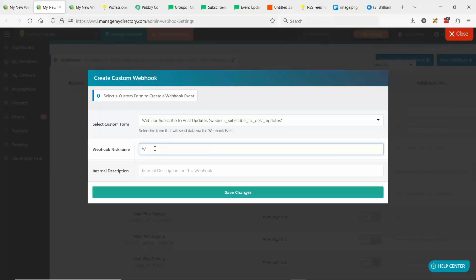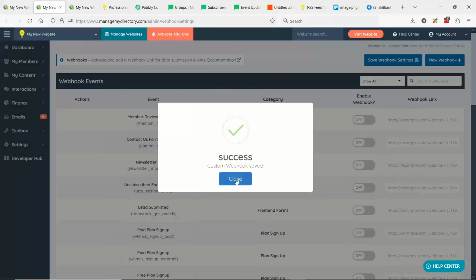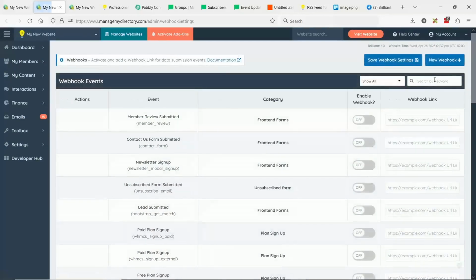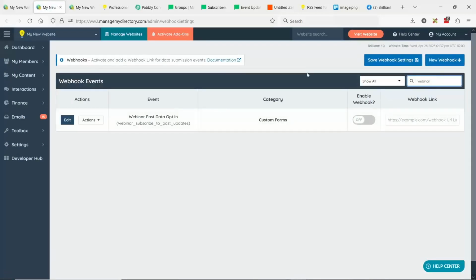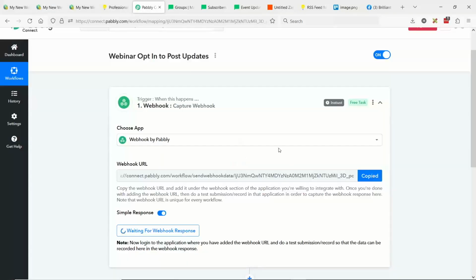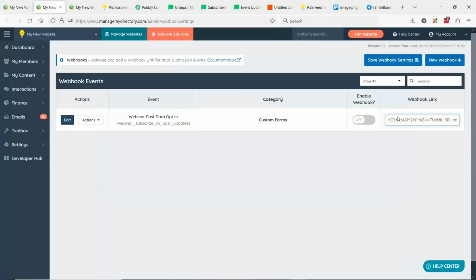So this webhook nickname will say webinar post data opt-in. Okay, and we'll just save that. Description will do the same. So we've created the webhook event, and now we're just going to search for it. We'll type in webinar post data opt-in. That URL from Pabbly, we're going to copy that, and we're going to paste it right here under the webhook link and turn the webhook on and save the changes. Believe it or not, now we're done. Anytime that form is submitted, the data is now going to be sent into Pabbly.